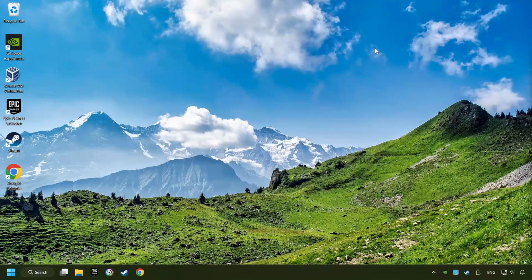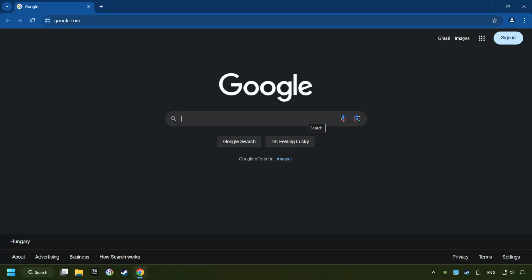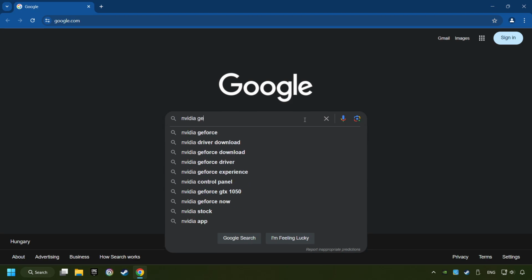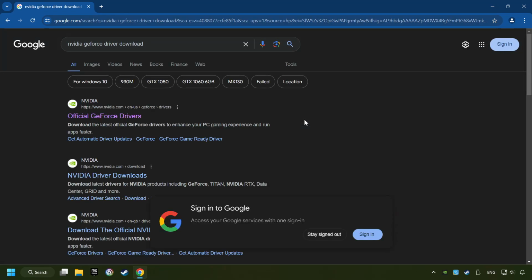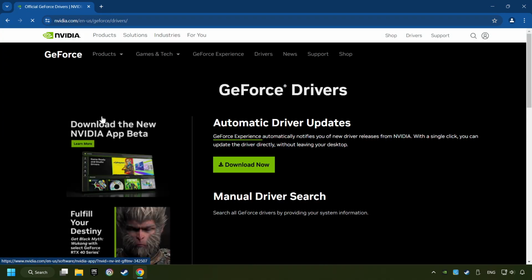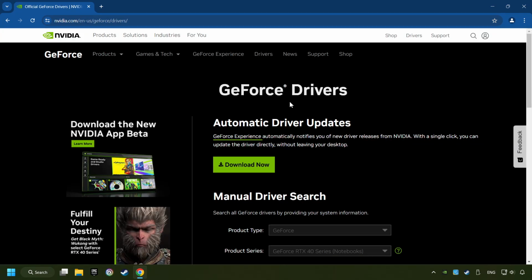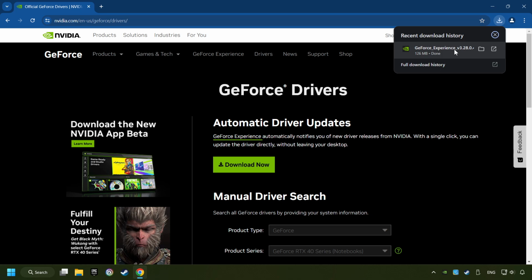This method is not always sufficient. If the problem hasn't been solved yet, download the latest driver from the internet. Open a web browser and type in the model of your graphics card. In the description you can find the links to download drivers for all sorts of video cards. And download the driver. I have an NVIDIA graphics card, so I'll click here. Here, you have to click on the Download Now button, and wait until it downloads. The download has been finished, then start the installer.